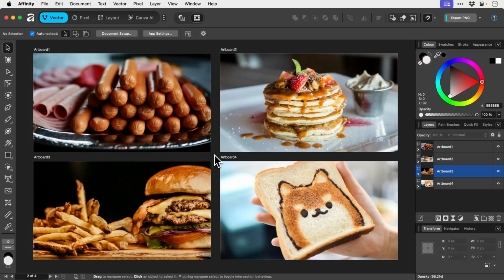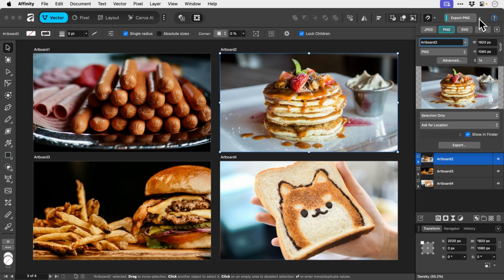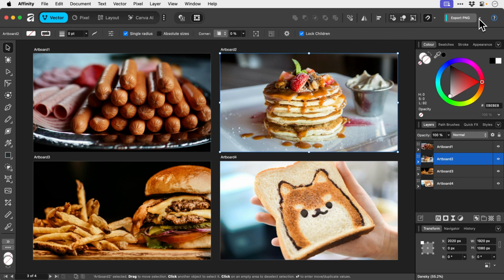So when it comes to exporting individual artboards, we've covered this in a previous video. We simply select the object or the artboard and we can go and export it in our desired format up here. But what about if we want to export multiple artboards? Let's say we've got 20. How do we export them all in one go?